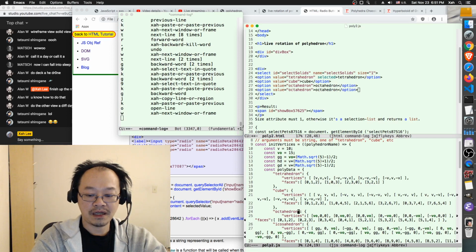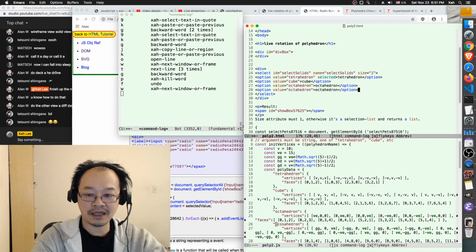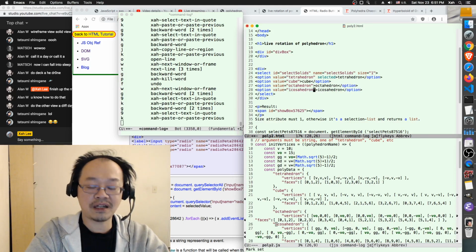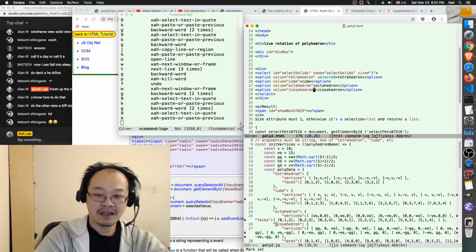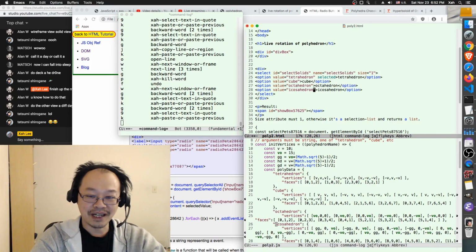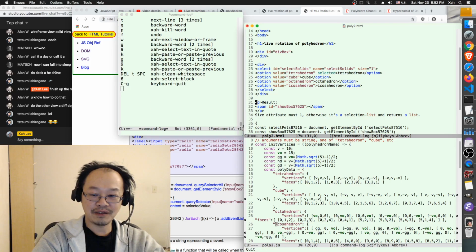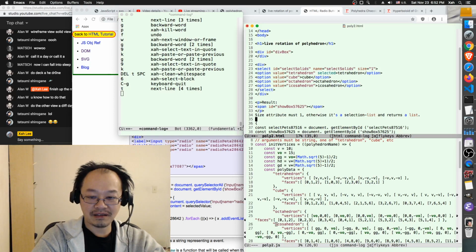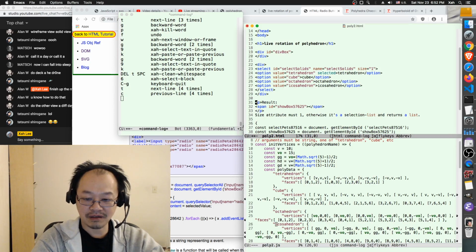Then icosahedron. I always get it confused. Sometimes I say isocahedron, but it's icosahedron, not isocahedron. Okay, we got a menu. Now next is the JavaScript code. We don't need this. The next part is in the JavaScript code.